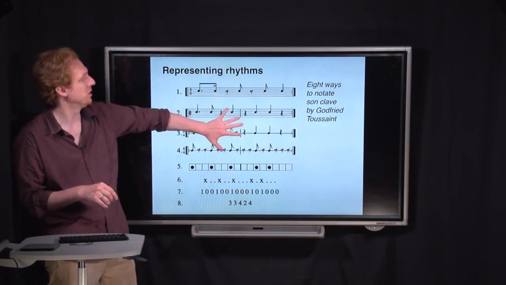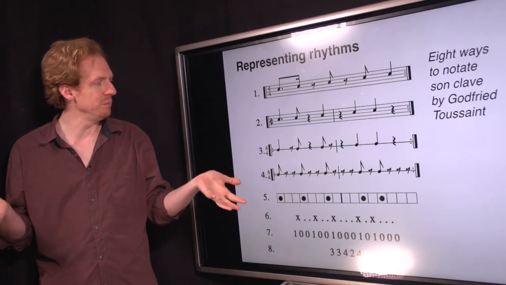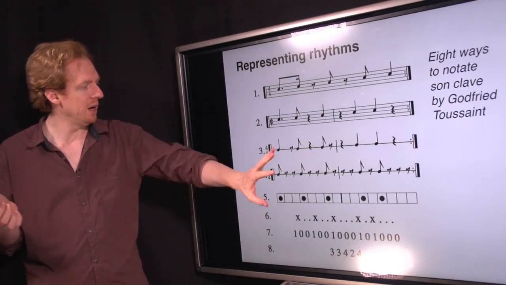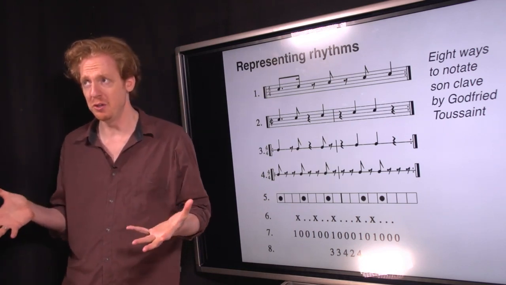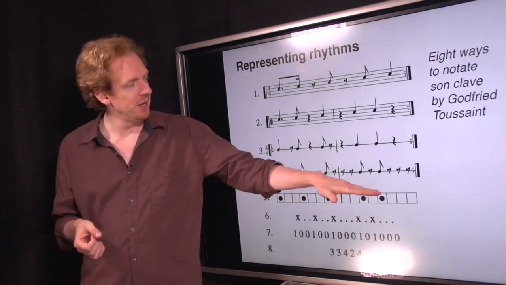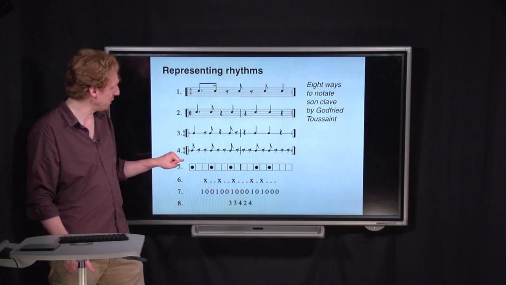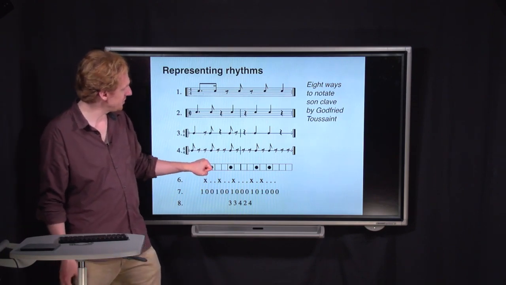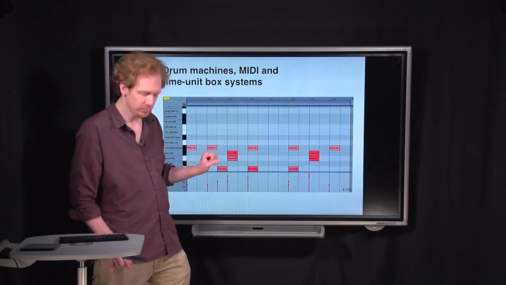So these first 4 are just variations on standard music notation. Down here we've got some specialized systems used by ethnomusicologists and computer scientists, and the one that we are really interested in is number 5. This is called a time unit box system, and it's kind of self-explanatory, right? Each one of these boxes is just a beat. So you've got 1 and 2 and 3 and 4.